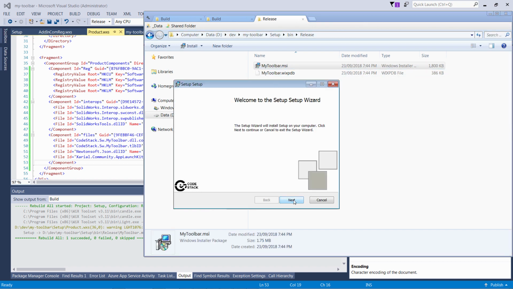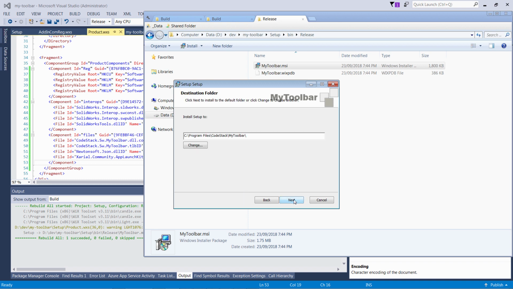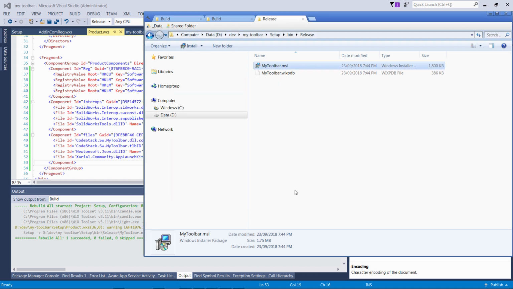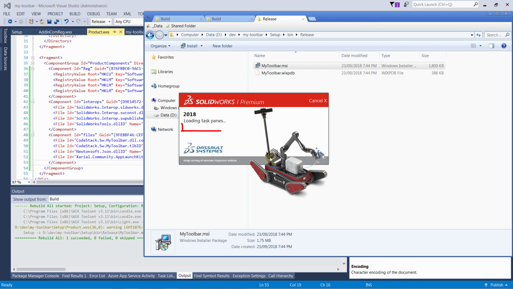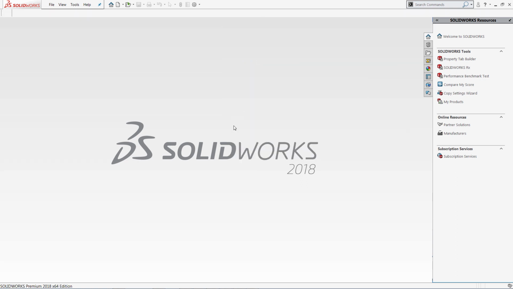So here you can see the welcome page. On the next page you can see the EULA. When I click accept, the next button is enabled. Here we can specify the default installation folder. Click install to complete the installation of the add-in. We can now start SOLIDWORKS to make sure that the add-in is successfully installed on the machine. So when I load SOLIDWORKS, you can see that my add-in is currently loading, and I can see the toolbar of that add-in added to the SOLIDWORKS toolbar.